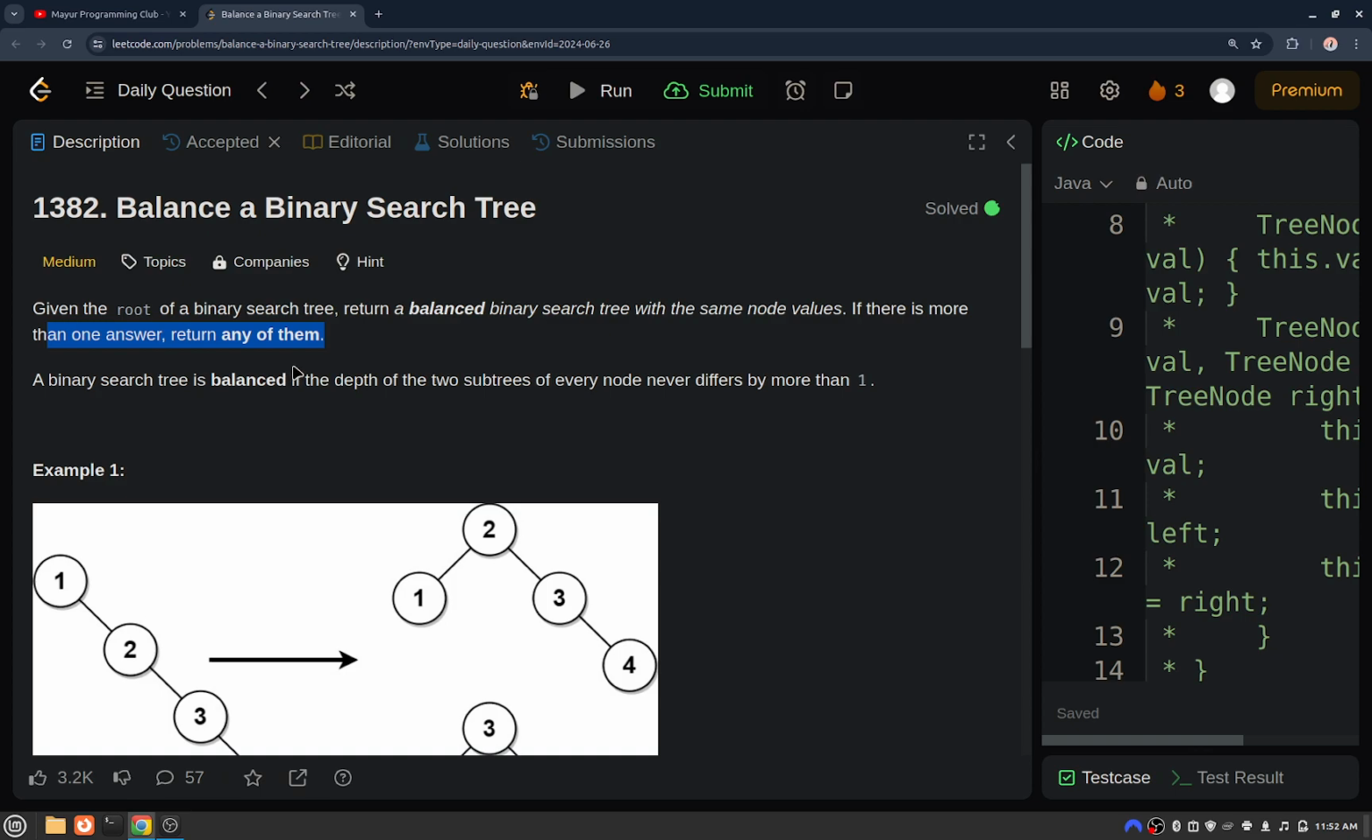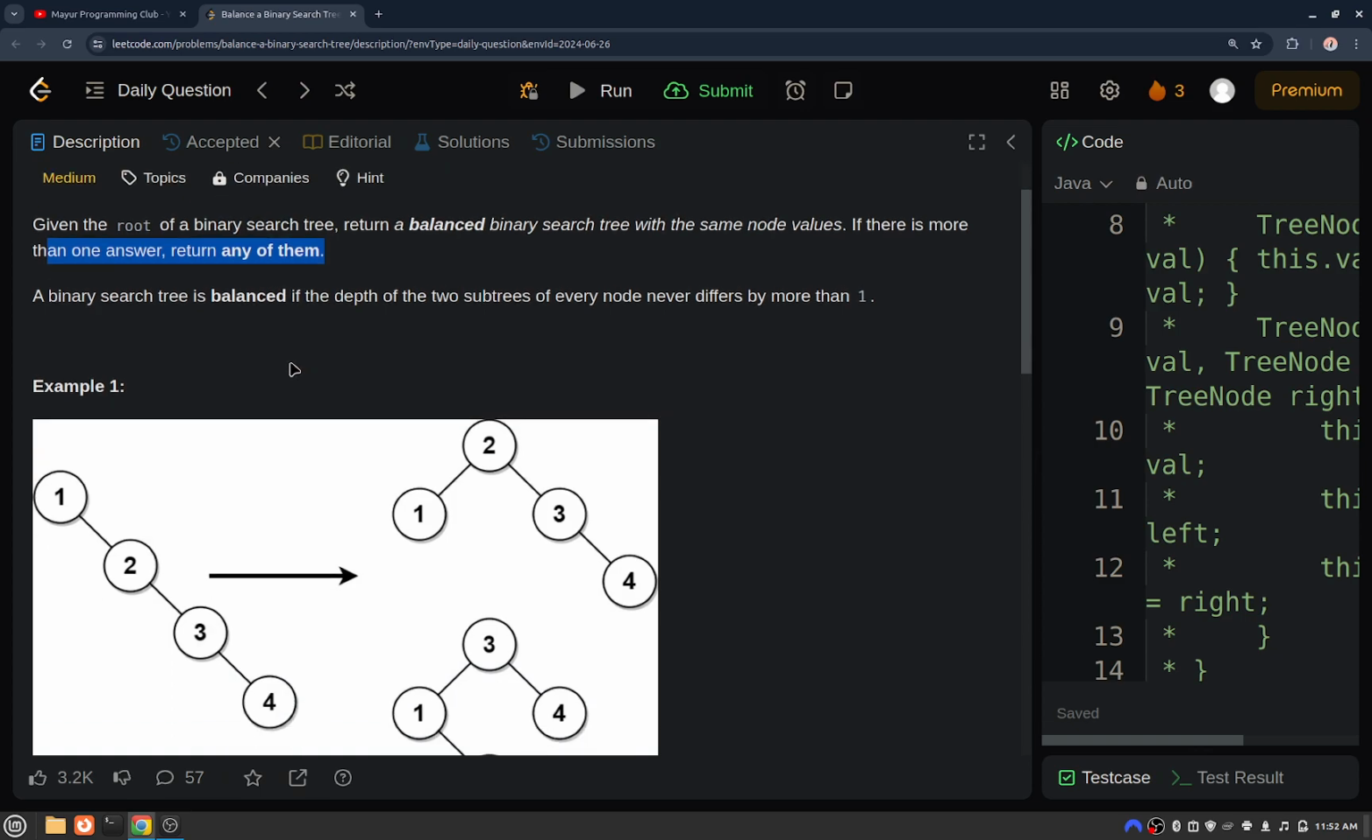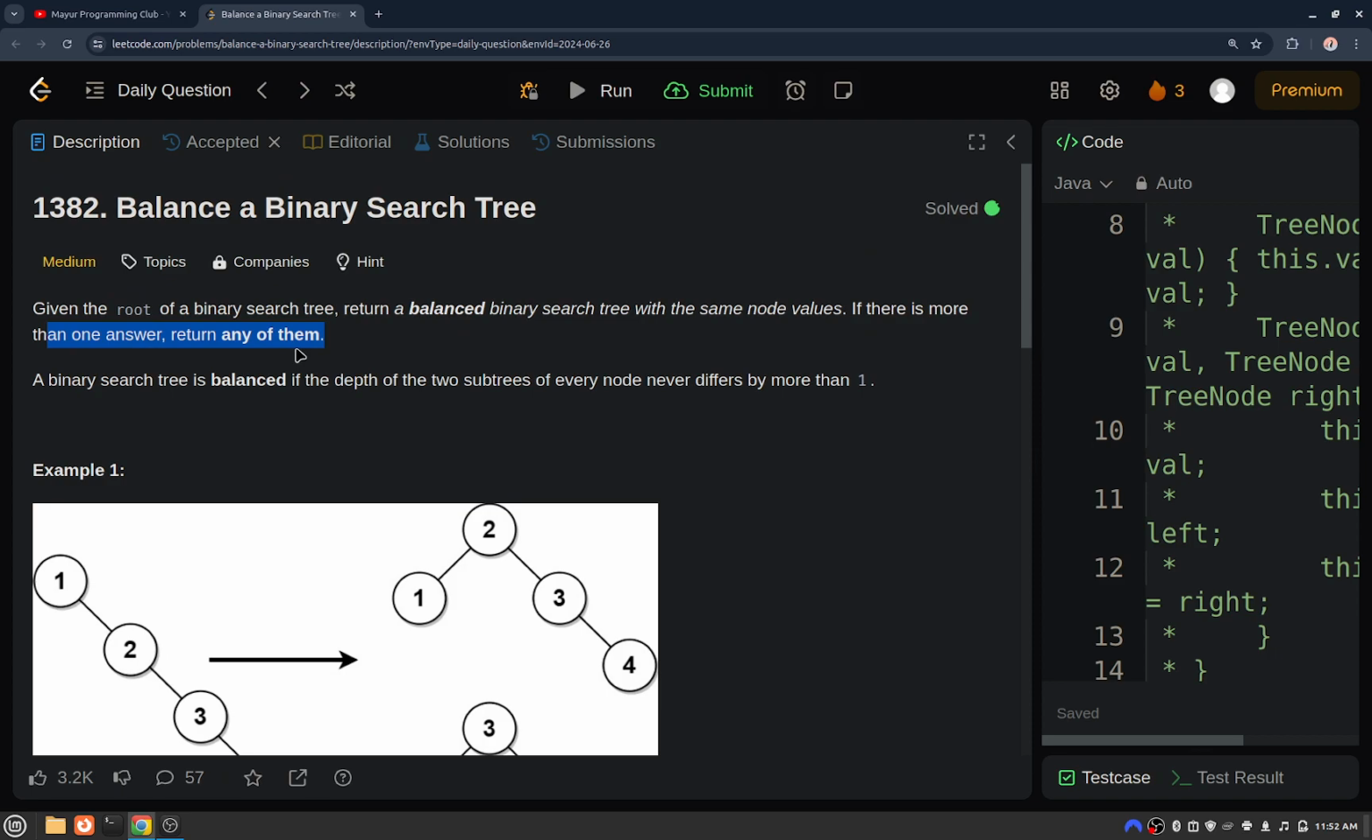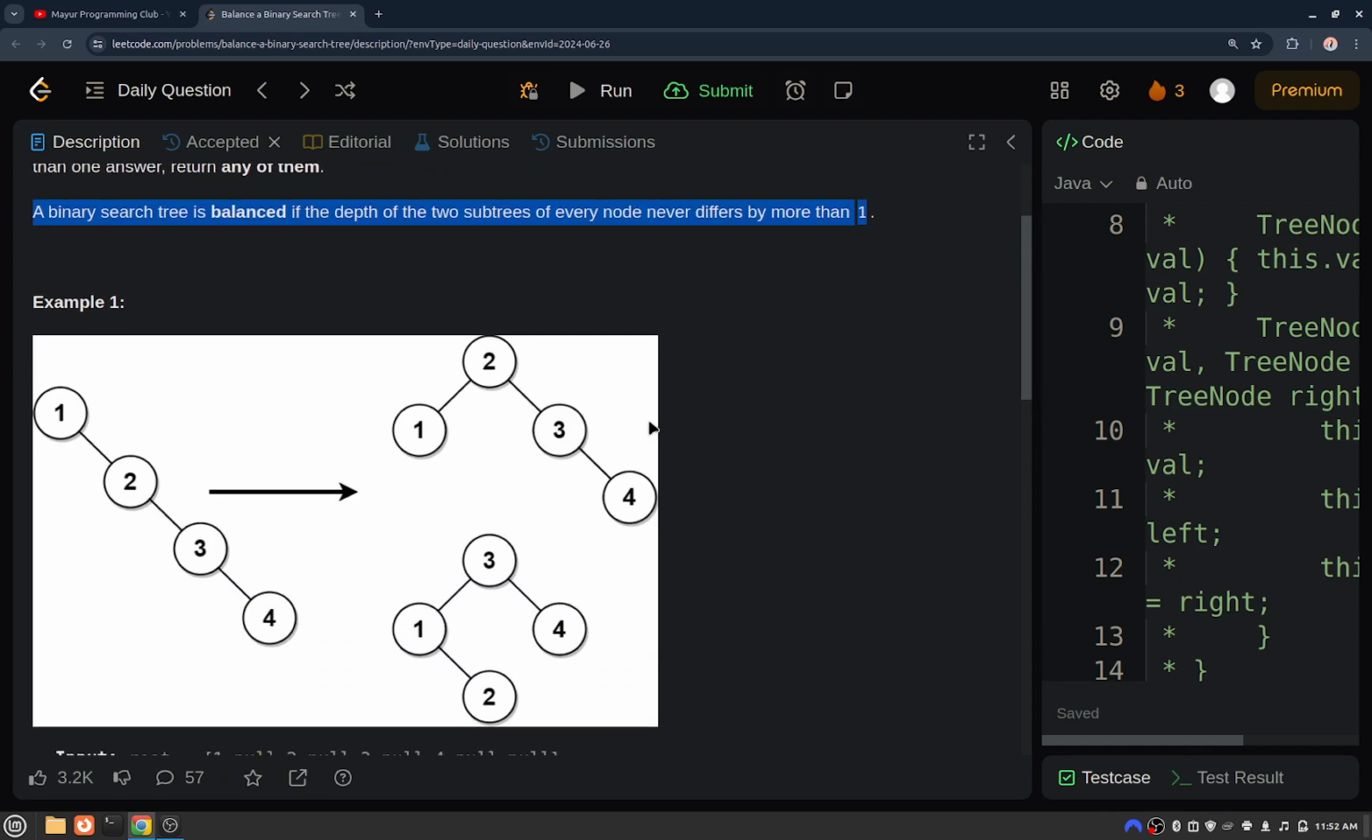For those of you who do not know what a balanced binary search tree is, the problem statement further states that a binary search tree is balanced if the depth of the two subtrees of every node differs by at most one. So for example, here you can see the depth of the two subtrees differs by at most one in both of these, and it is not the case here.